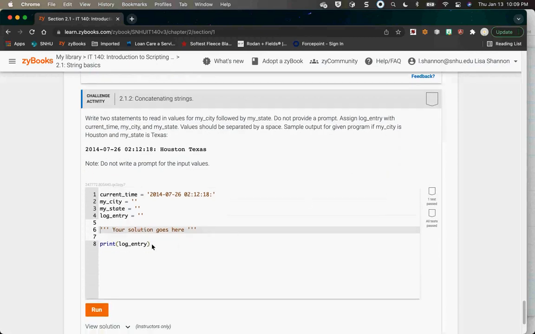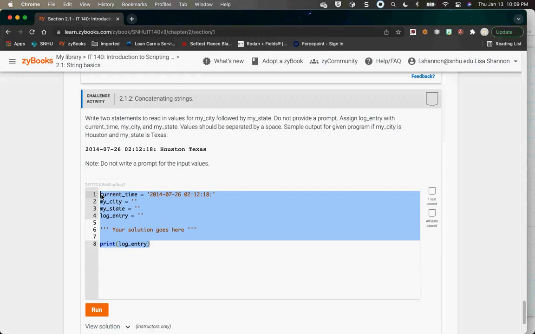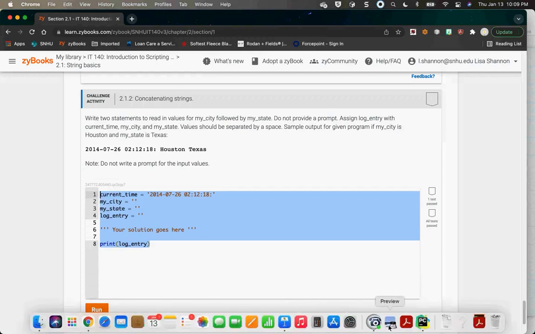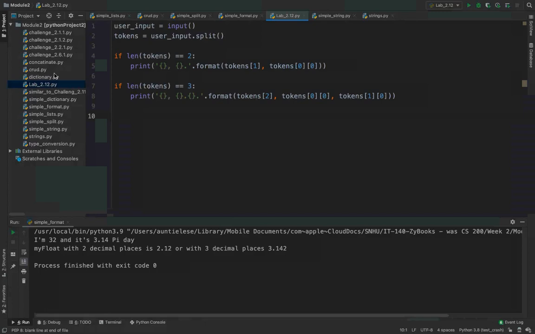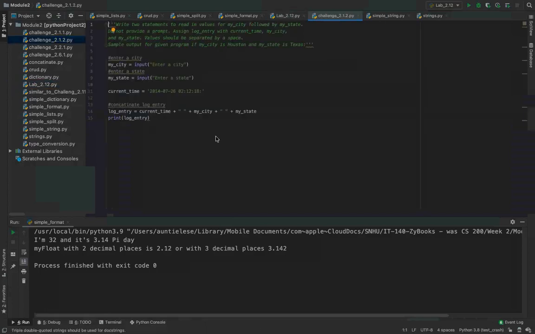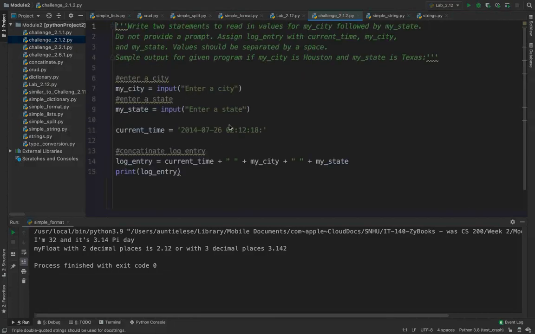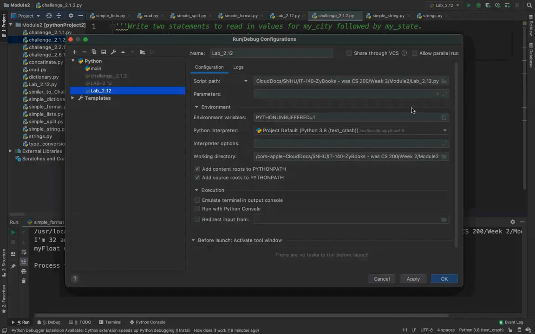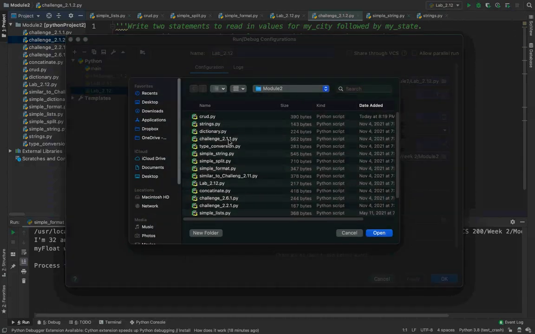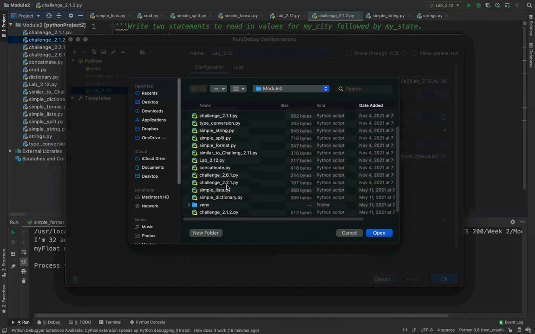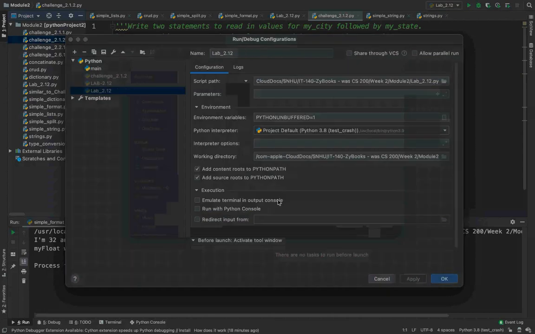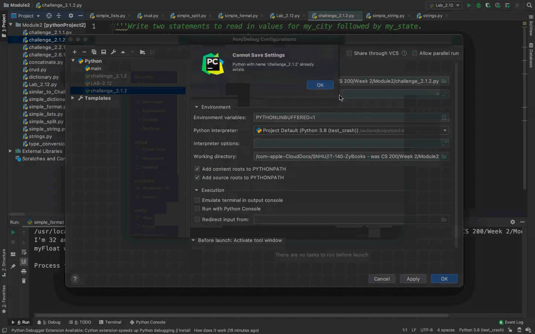Okay, so let's just take this, copy it. Here, do I already have this one? Yeah, I already have this one. So let's go through it real quick. Challenge 2.12. Okay. All right, challenge 2.1.2. Okay.